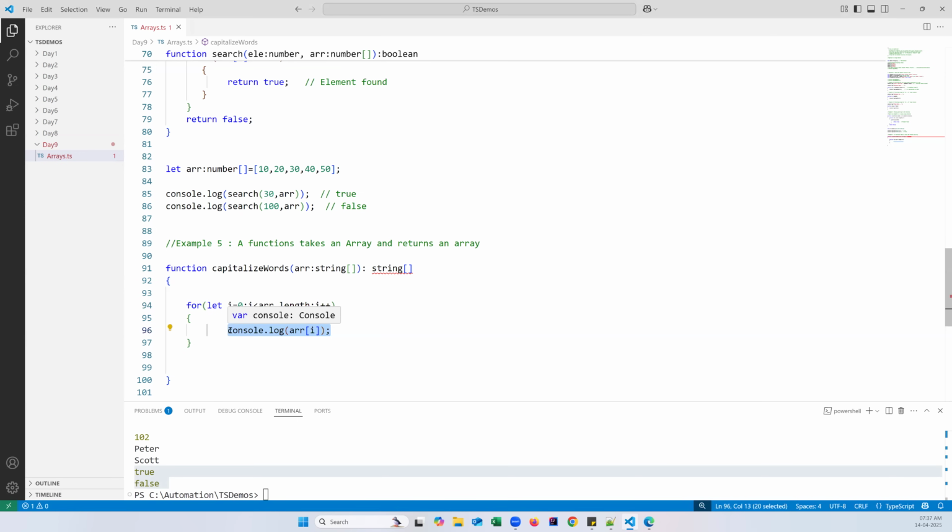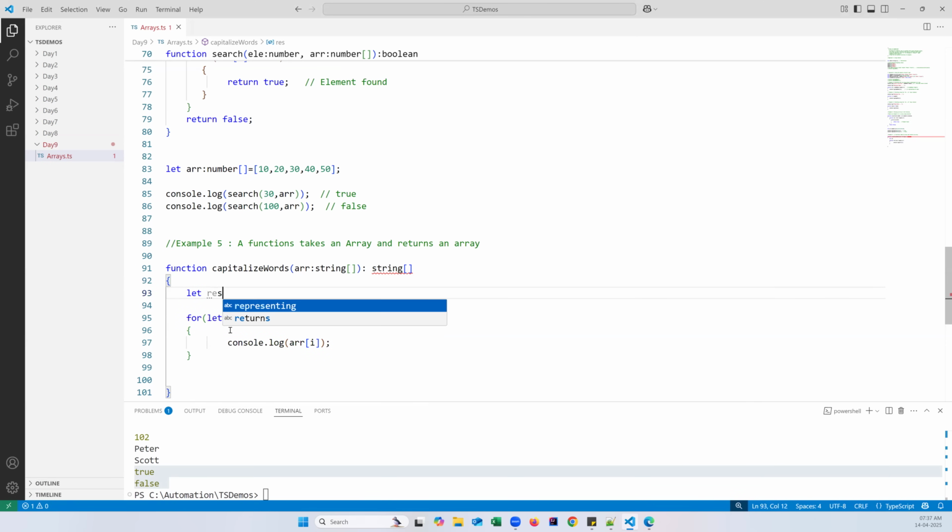I will take one temporary array. I will define another array, and whatever values we have already converted into uppercase, I will store those uppercase values in another array. So the second array I'm defining here. Let's create another array called result array. This is also a string type of array, an empty array.